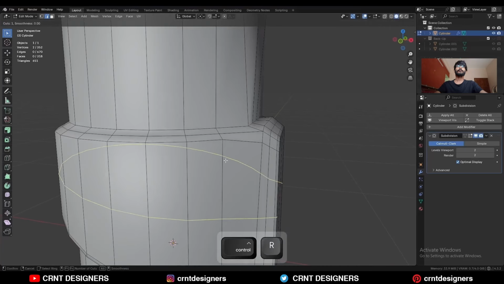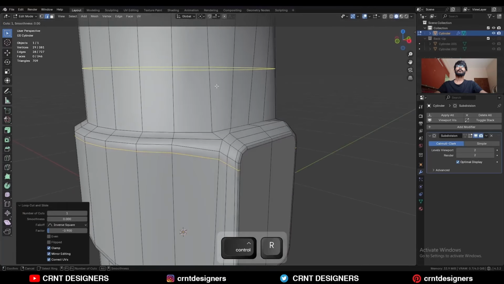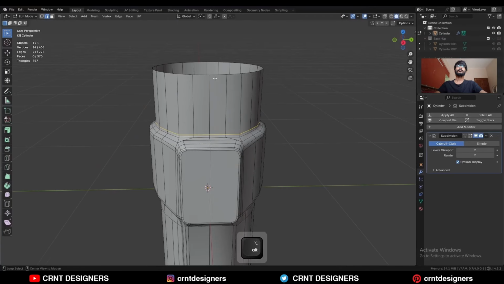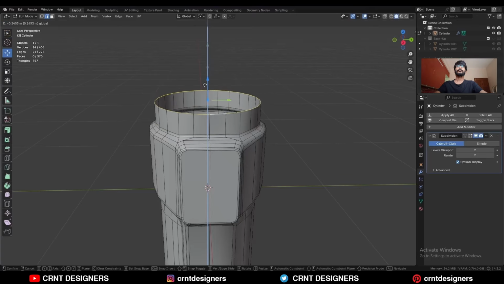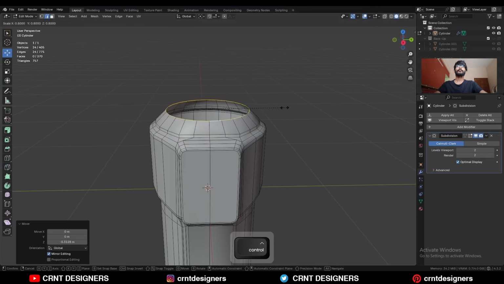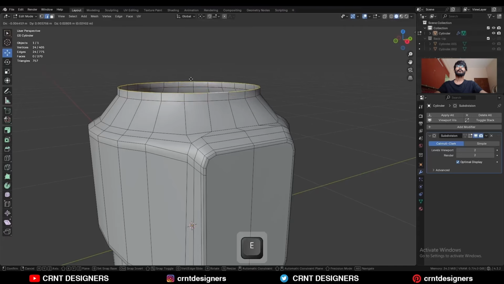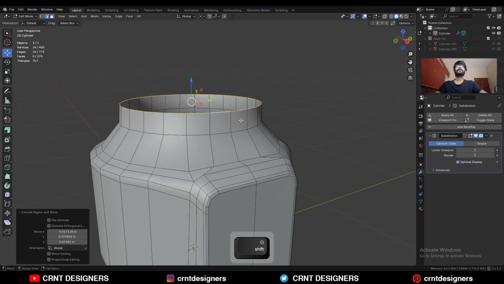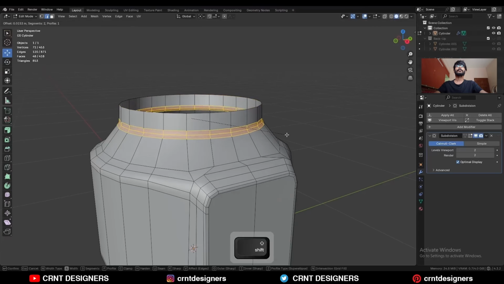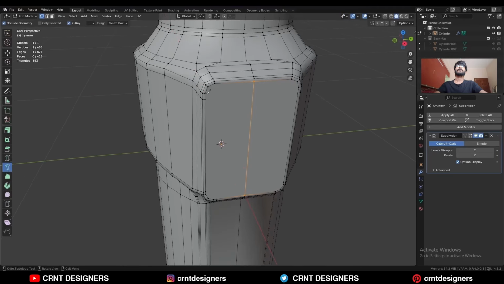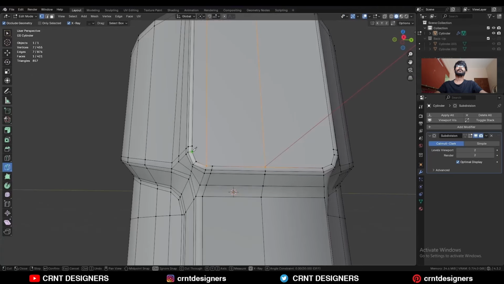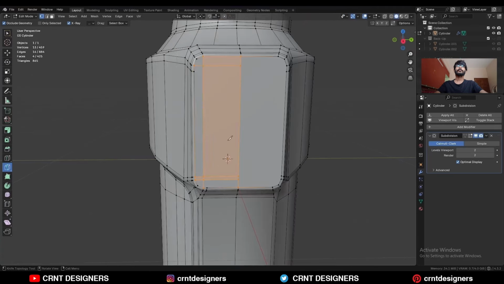Then you need to add one loop cut here and one loop cut here. Select this edge loop, move it along the Z axis and scale it down. Dissolve this edge. Select this edge and E to extrude it like this. Select this edge loop and Ctrl B, add bevel on it. Use the knife tool and create cut along the Y axis.